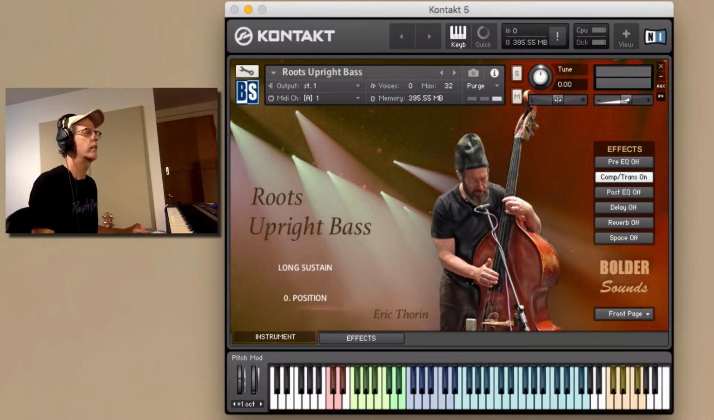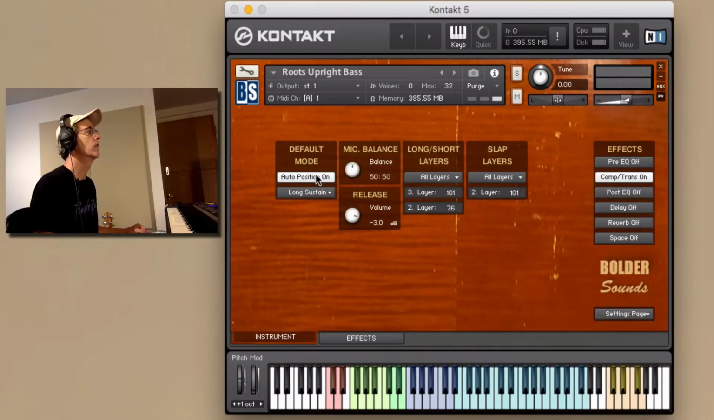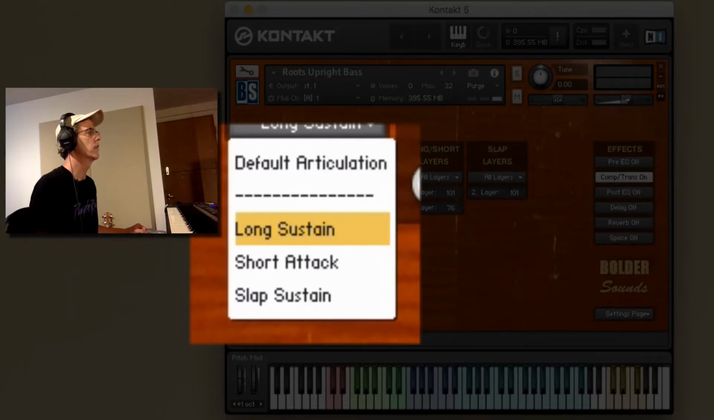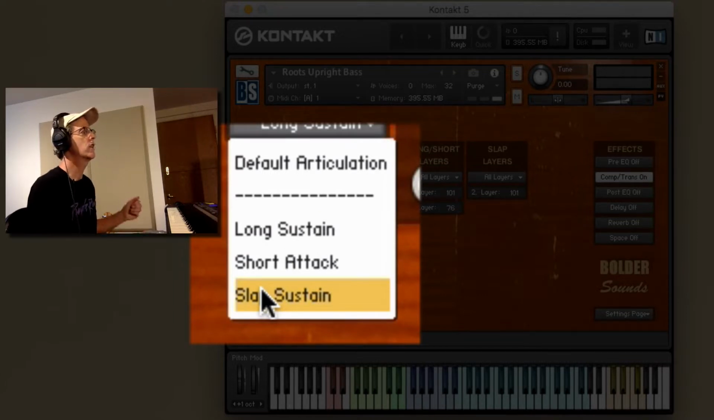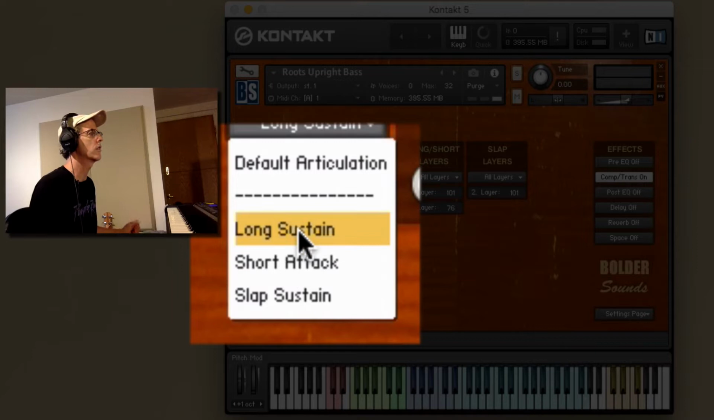So now let's go back to the settings page and notice below auto position there's a drop down menu which is set to long sustain. If I click on that drop down menu, we have a choice of long sustain, short attack, slap sustain. So we can change the default setting for those blue keys where you're hearing the basic notes of the bass to any of these 3 articulations. We have chosen to have long sustain.